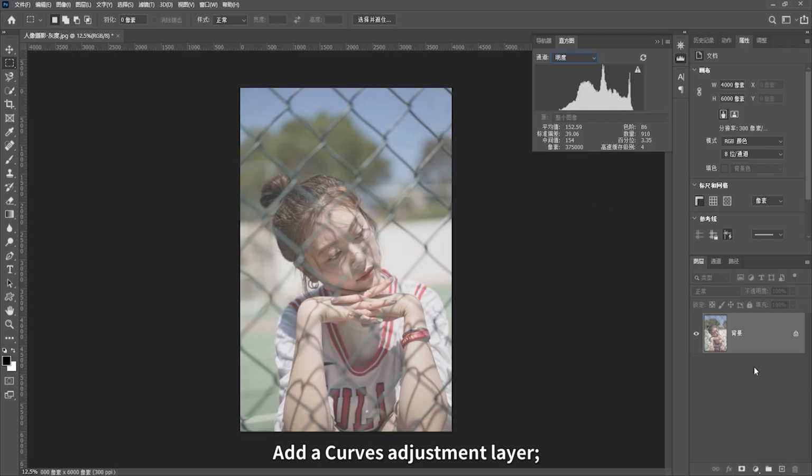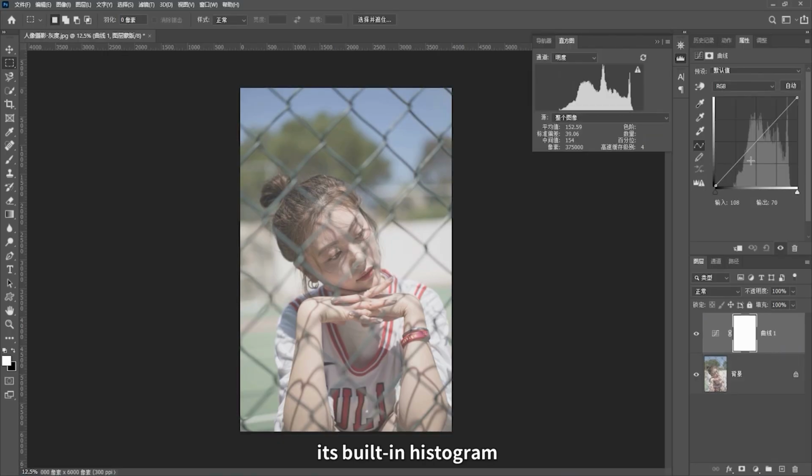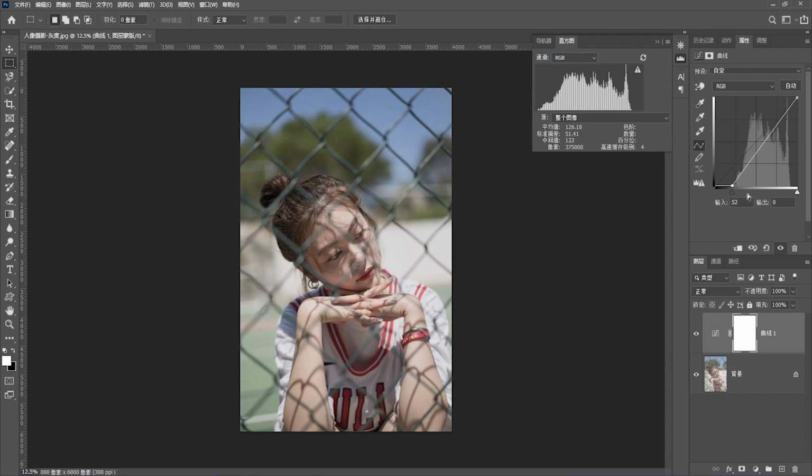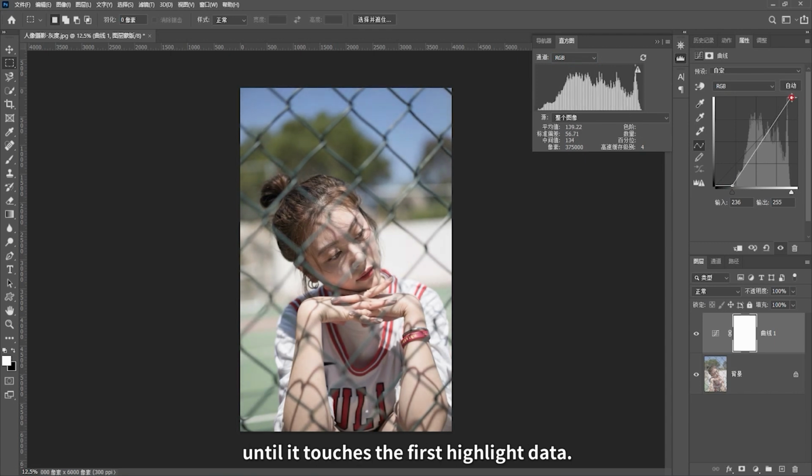Add a curves adjustment layer. Its built-in histogram matches the one we just saw. Open it and compare, they line up exactly. To add punch, drag the black point rightward until it just meets the first real data. Likewise, drag the white point leftward until it touches the first highlight data.